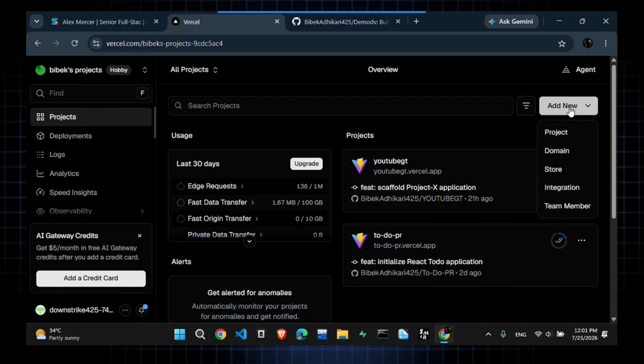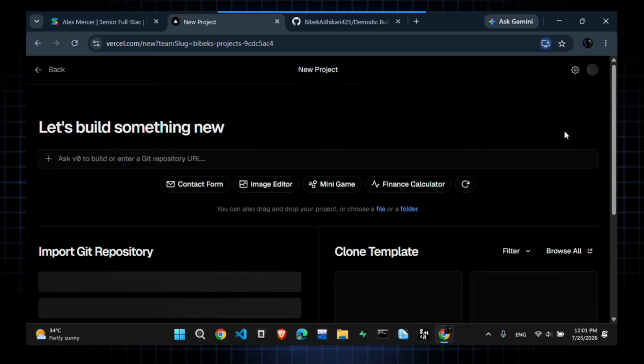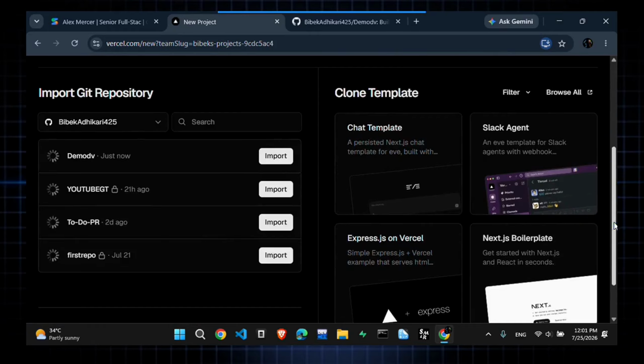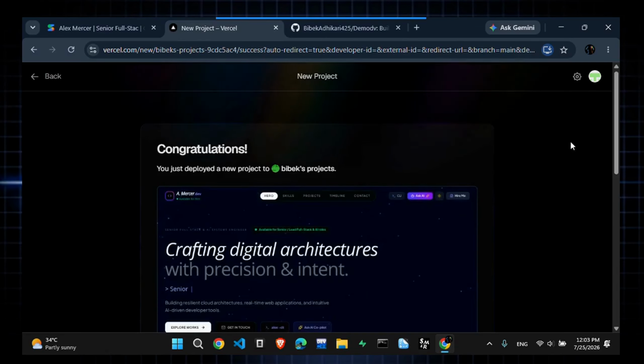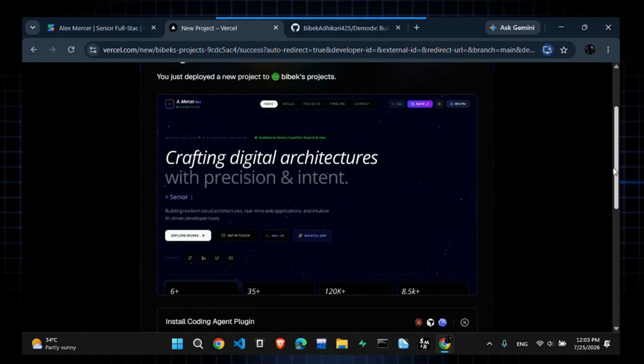You can click add new and project, and you are done with your live website hosted in the Vercel.